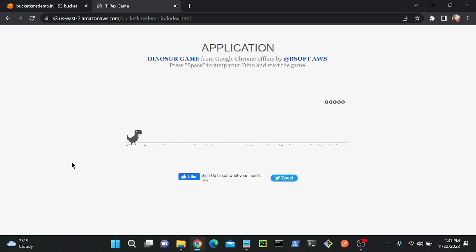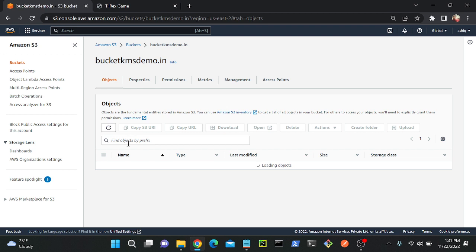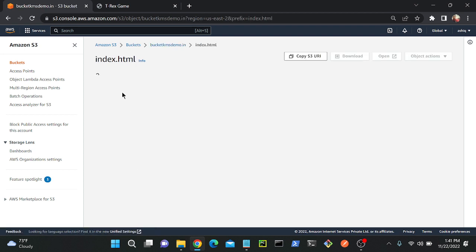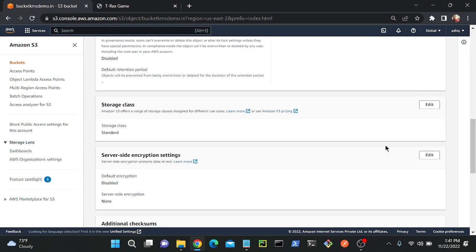Now I'm a root user. I'll go to my bucket again and refresh this page. I'll go to my object, then properties, and come down. Server-side encryption is disabled now. So I will enable it. Click edit.